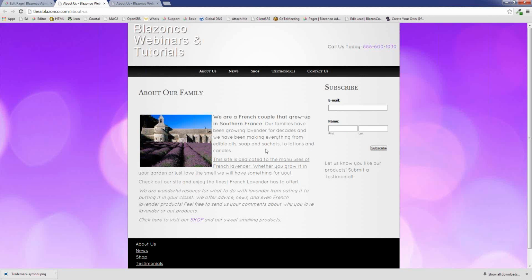So that's how you edit text on a page or bring over a text module. If you guys have any questions about that, go ahead and send me a message. If not, we're going to move on to how we upload an image.